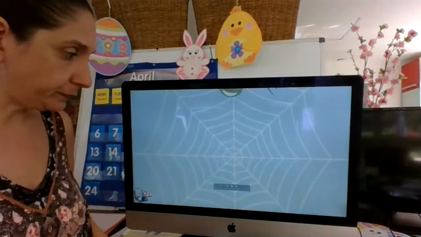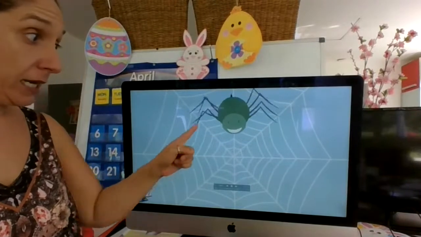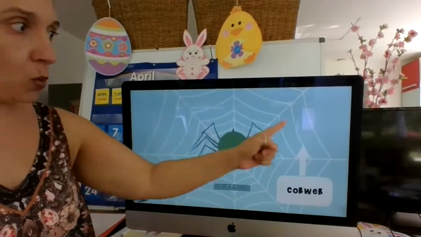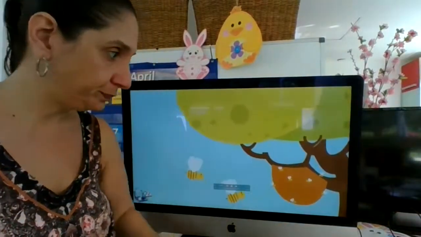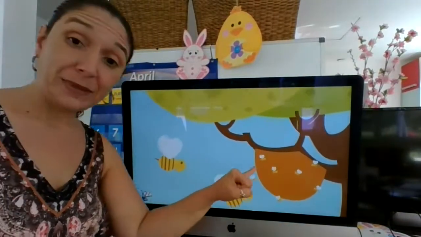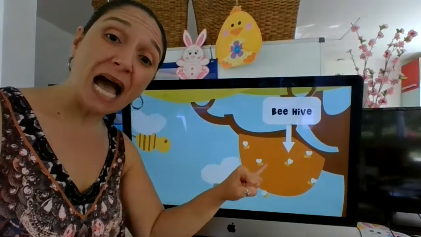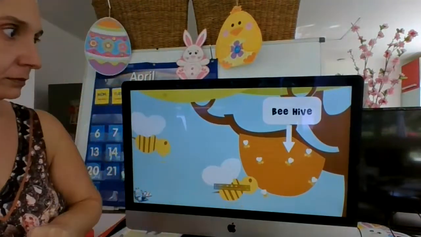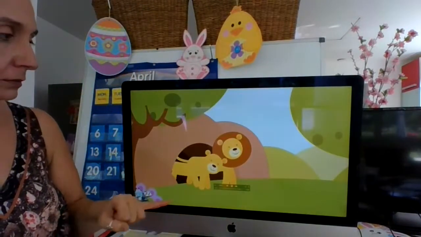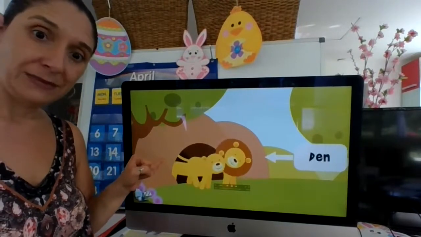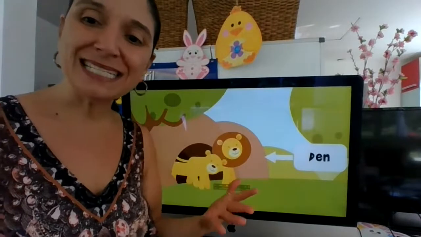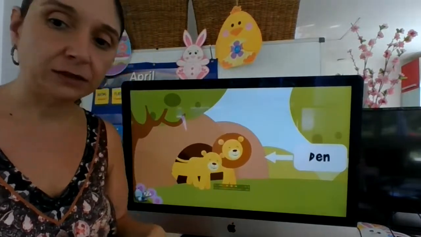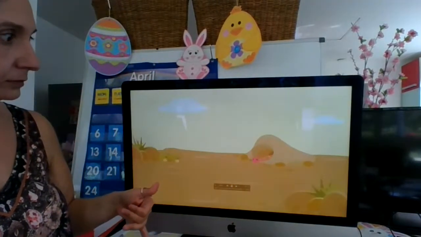Home of a spider. A spider's home is called a cobweb. It spins a web to live in. The home of a honeybee. Honeybees make hives. Beehive. The home of a lion. A lion lives in a den. A den is like a cave. Mostly, a lion lives under shady trees, and a mother has a den with young cubs. Home of a snake.